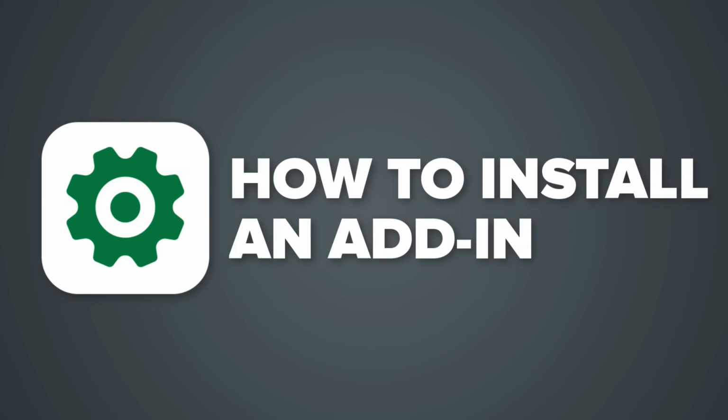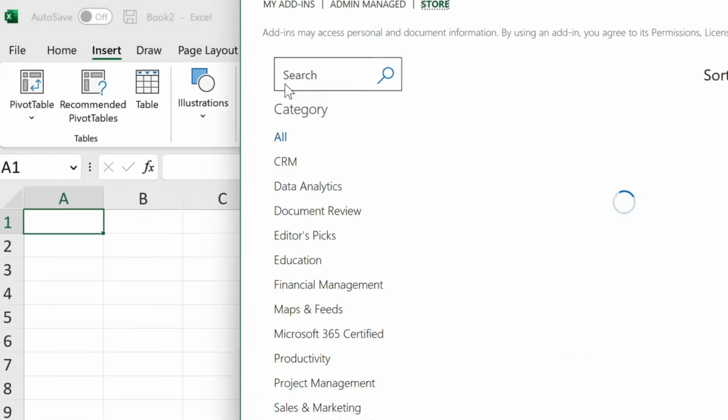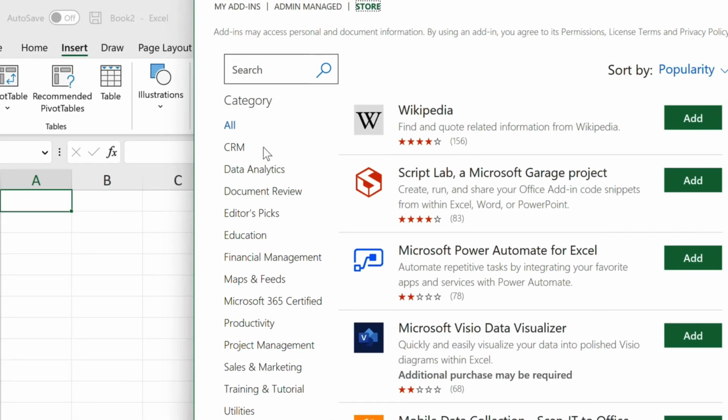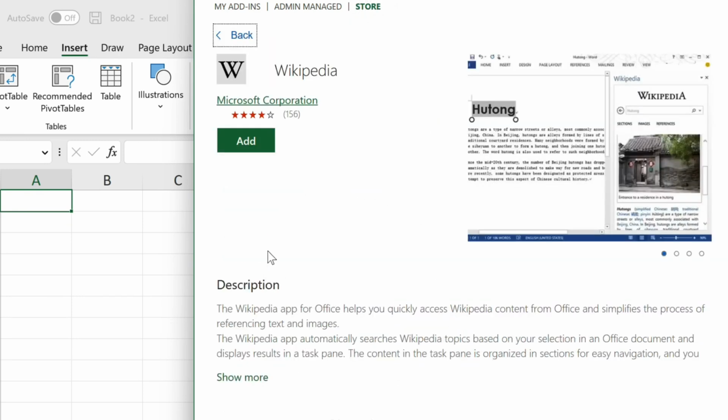First of all, how do you install an add-in? Well, you just need to open up your Excel and go to the Insert tab, Get Add-ins. You can search by name, browse by category. You're going to see the different add-ins pop up here. Click on one to read more about it, and when you're ready, just click on Add.